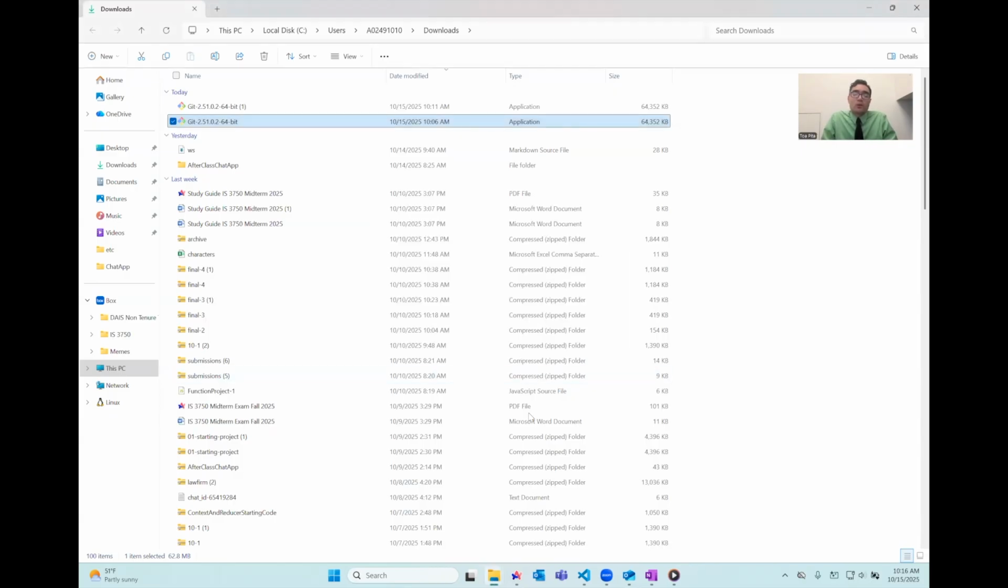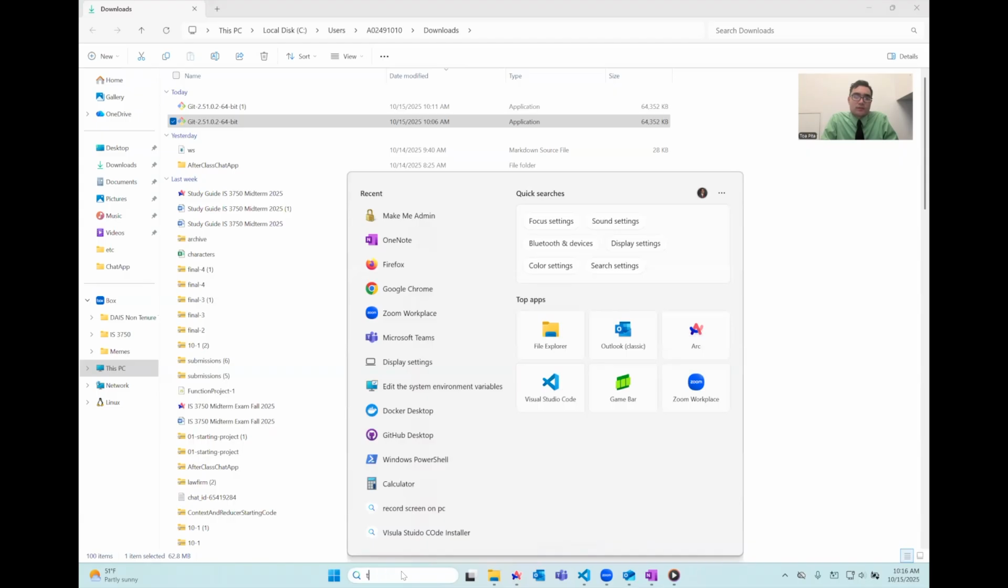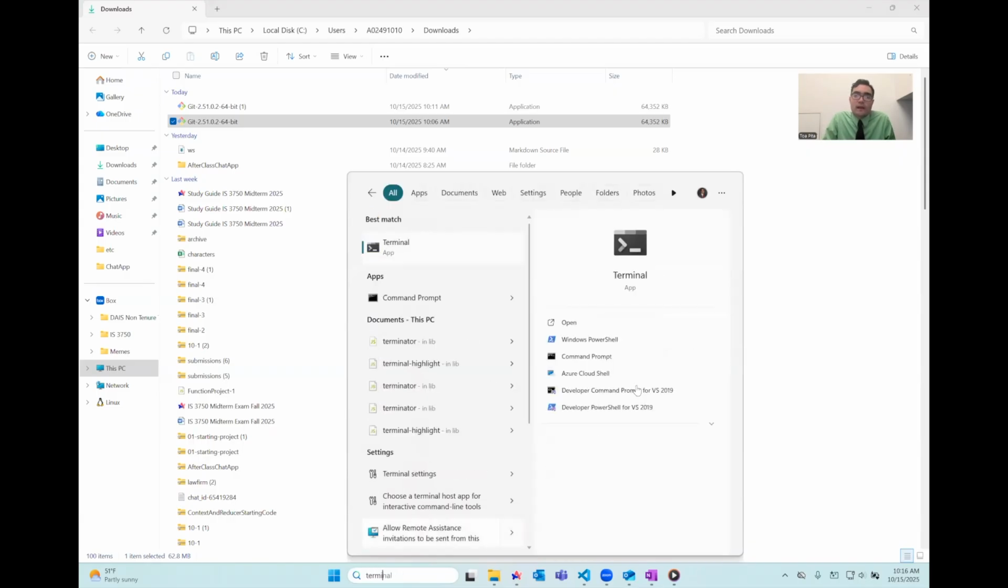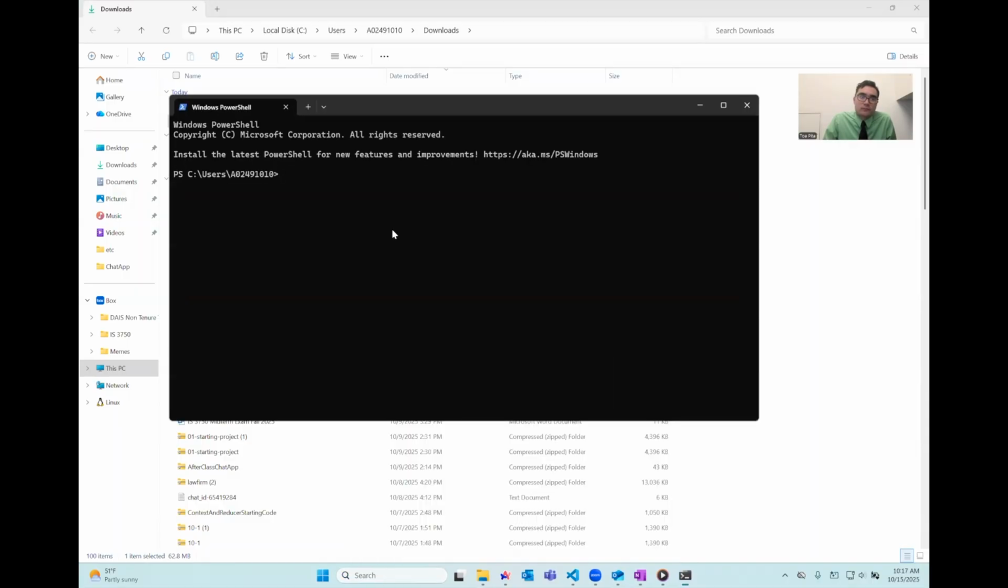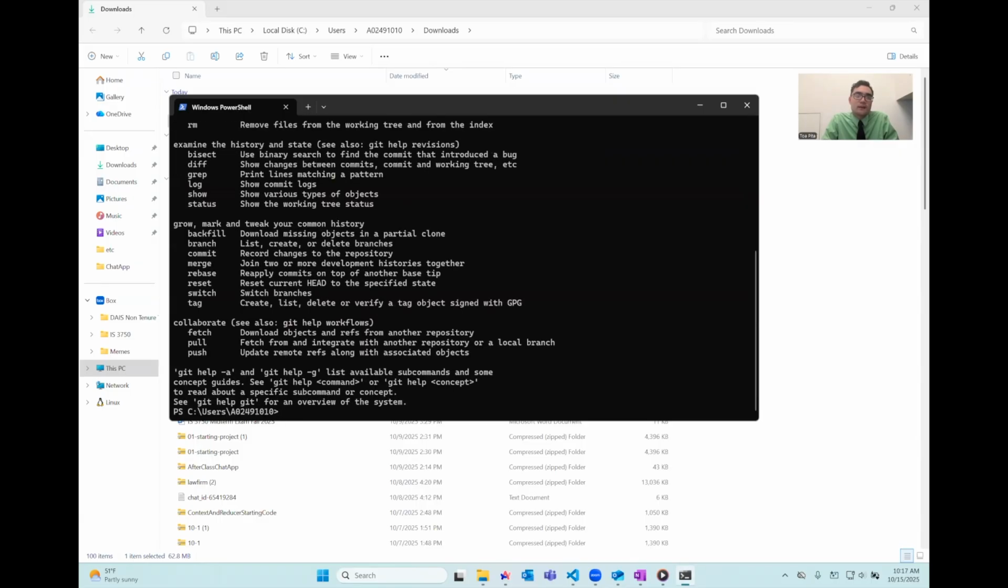Okay, what I want you to do now is type terminal, and you're going to look for an open PowerShell. When this opens, you're going to type git, and if it gives you a whole bunch of stuff here, then you have successfully installed Git.